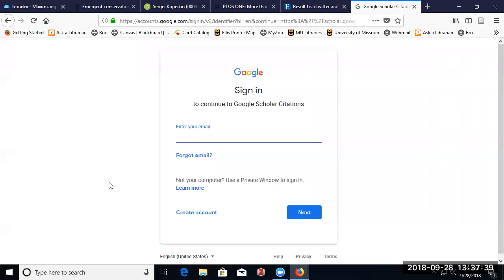So I would say probably for promotion and tenure, they're going to look at something like Scopus or Web of Science, because those are the databases that have very controlled journal lists. But it's fun to look at Google Scholar.